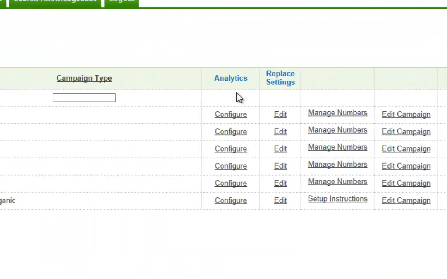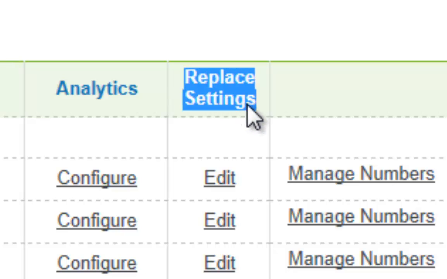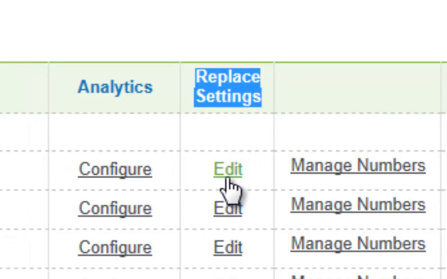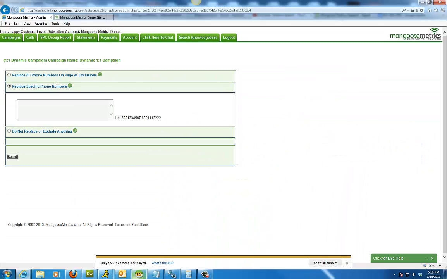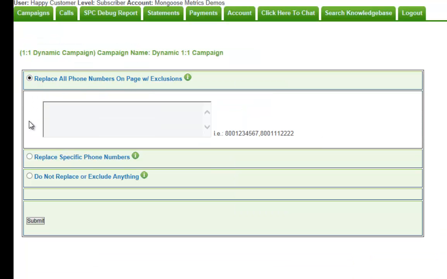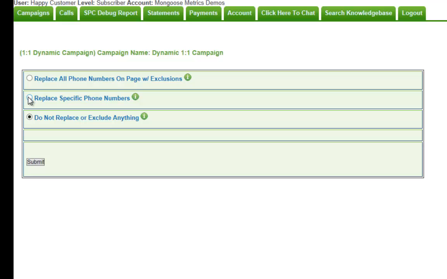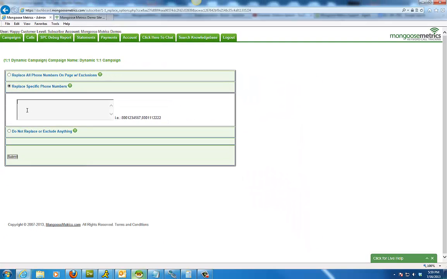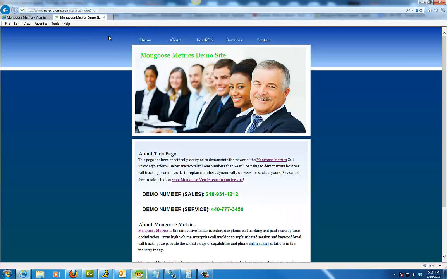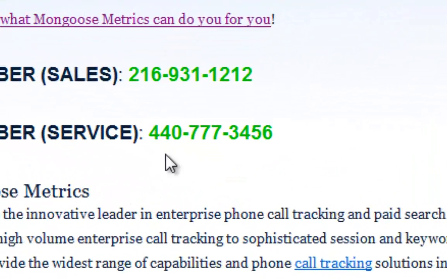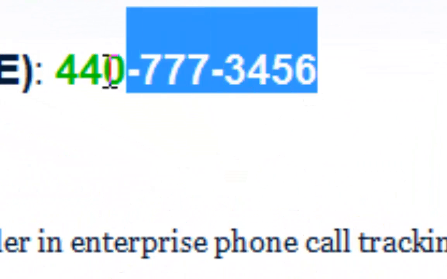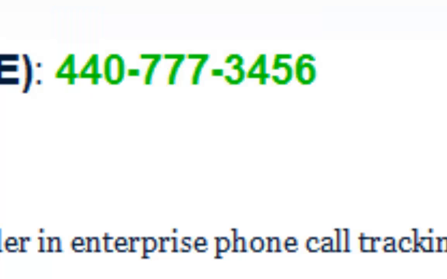However, we're going to tweak it a little bit by checking out the replace settings. So in replace settings here, if you recall, we're going to want to replace the specific phone number. And the specific phone number in question is the actual 440 number that we saw from the previous page. So we're going to be replacing 440-777-3456 as indicated here. So this is what we're going to put in our replace settings.